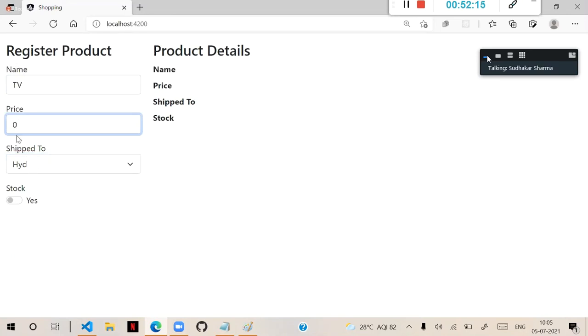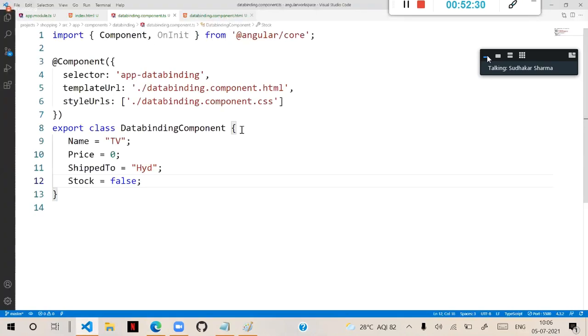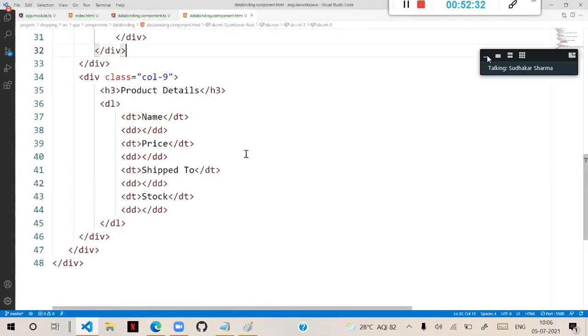And now, because we are using two-way binding, any change in this will update back here, so that we can display it here. I want to display them here also, so we will display on the right side. Here we are designing. Basically, we are binding.